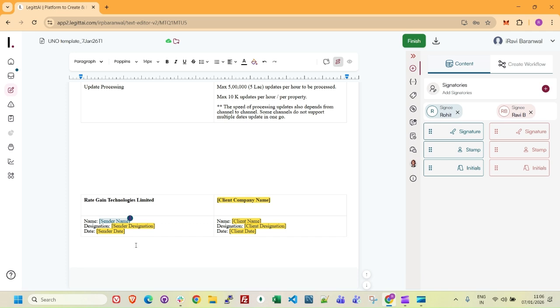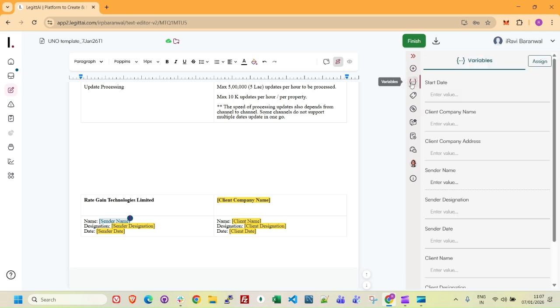You can do it one by one, for every variable you can assign. But let's say that it's very irritating and I want to do everything in bulk. So I'll just click here, I'll click assign over here.